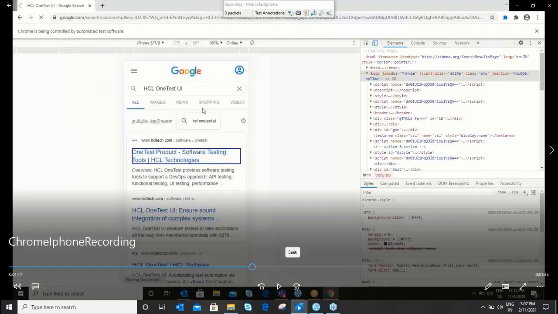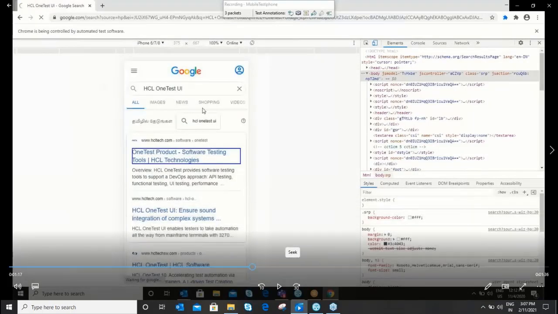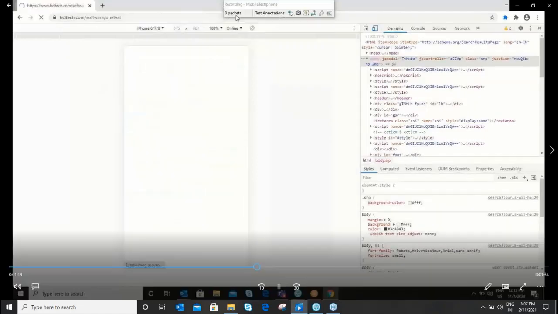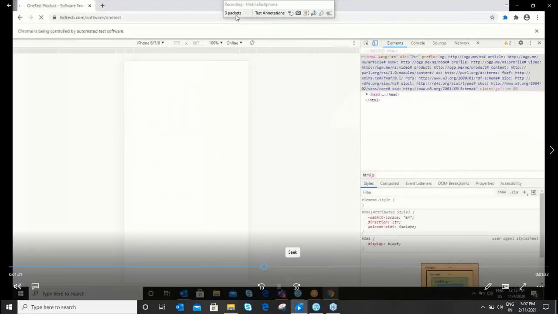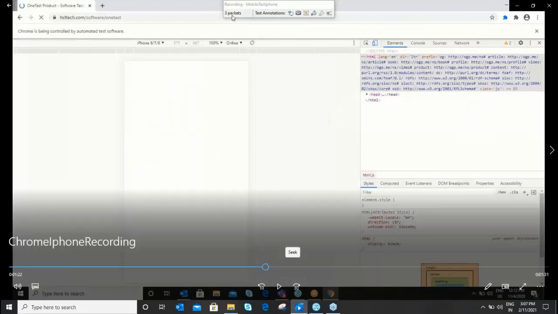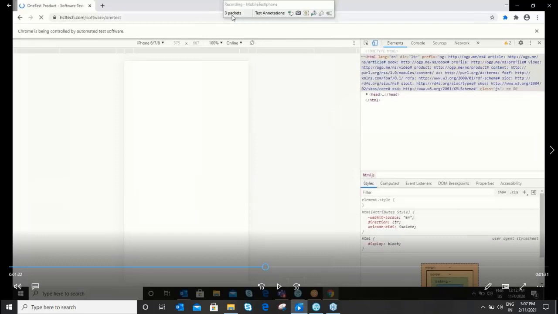After loading, when I interact with controls like a text box or a link, you can see that a blue rectangle highlighter appears. That proves that the actions are captured. In case you don't see that, you need to check whether the recording is happening. The other way is to check whether the packet count is increasing. If it is 0, there may be some settings you need to check.